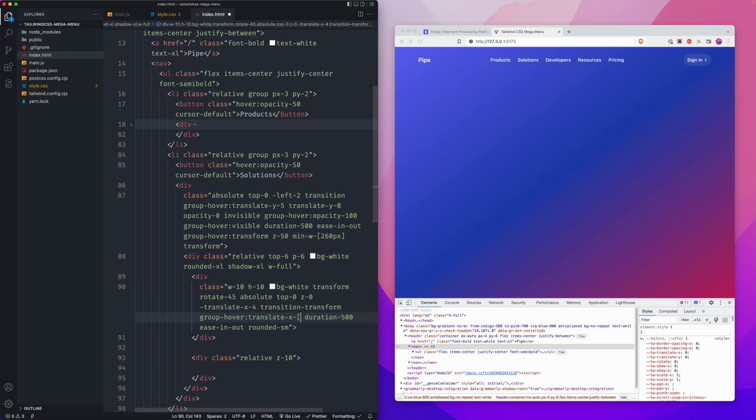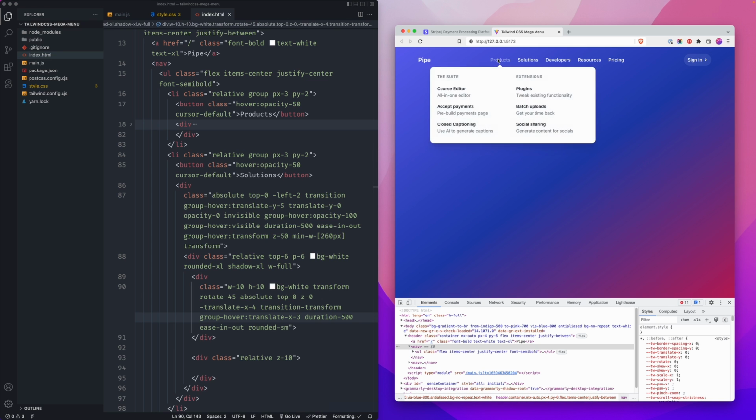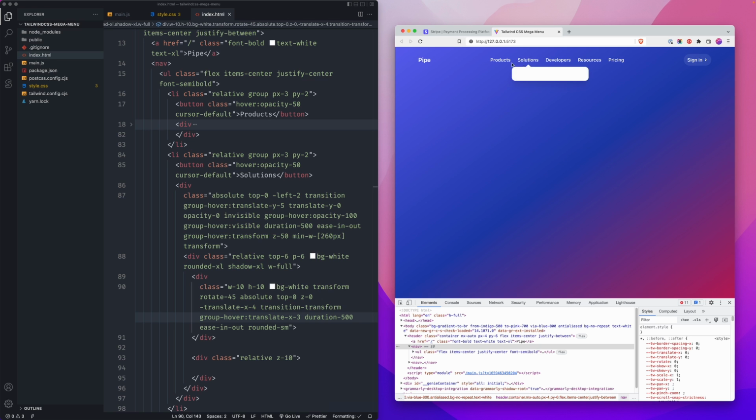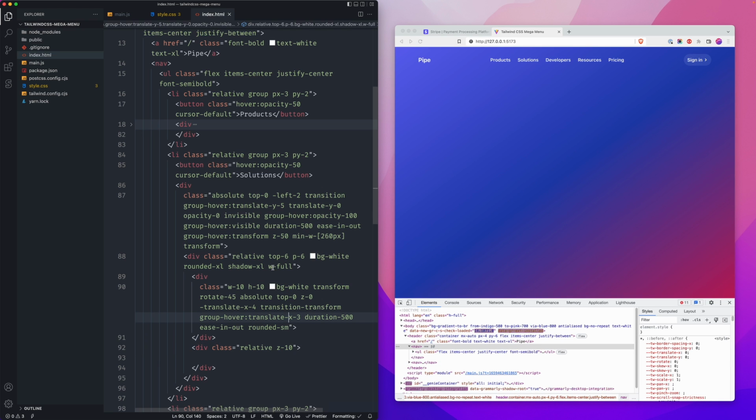And when we do the hover effect, we'll do 3. It gives us a little difference. So that one comes over. This one's a shorter span, so it's not going to come as far. Makes sense to me. And I believe we're close with that.